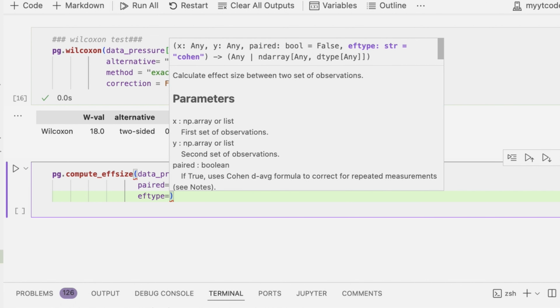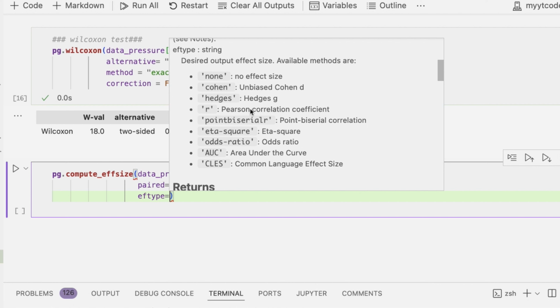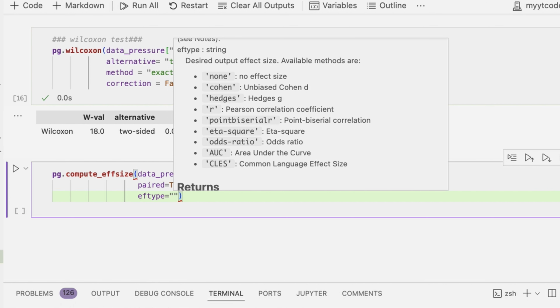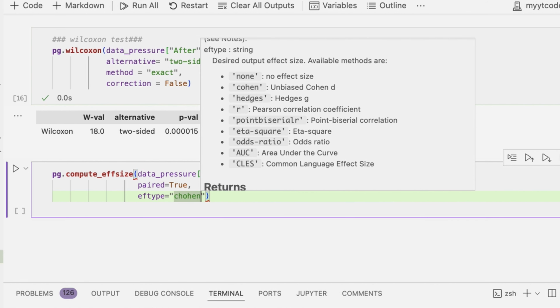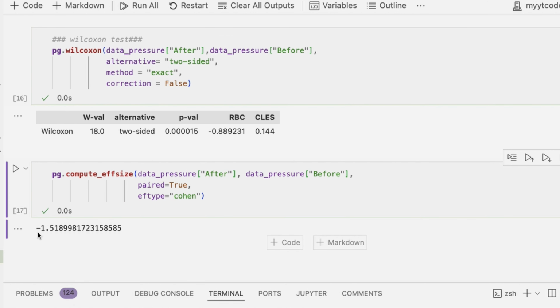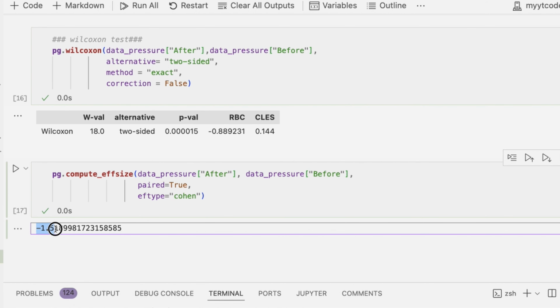In eftype we have to give the test; you can see here this library has none for no effect size. If we want to check an effect size, we can use Cohen, unbiased Cohen, Hedges also. If we want to check the Pearson correlation coefficient, we can use here r, and CLES was the common language effect size. So here we are choosing Cohen, we use double quotes, and we write cohen, and we run the code, and it's giving us output as minus 1.5. That indicates that we have a very large effect size on the sample.